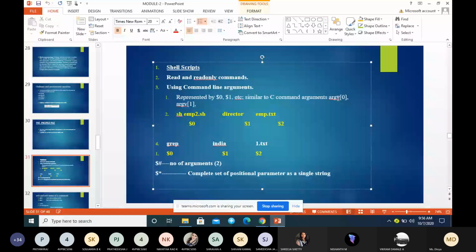Similarly, in Unix we have $0 and $1. See, this is an example. I have two arguments here, and this is the name of the file. Now there will be three positional variables: $0, $1 and $2. $0 is a positional parameter that will have the first argument. So what is the first argument? It is the name of the file.